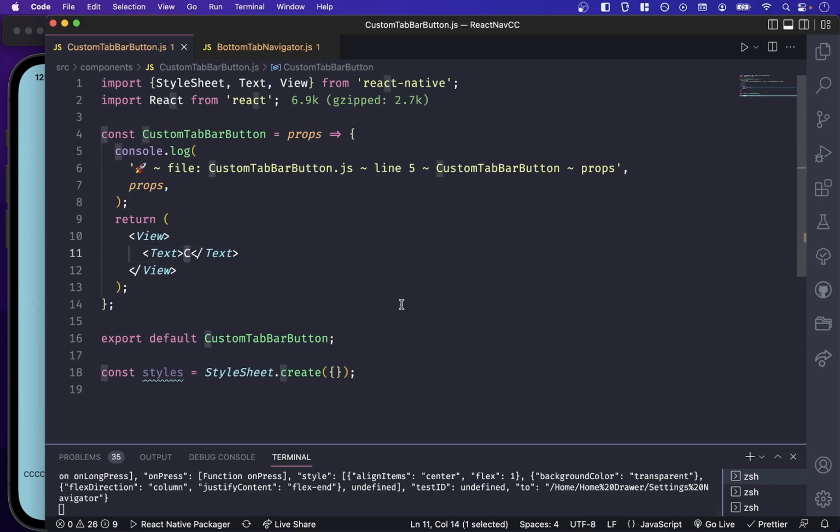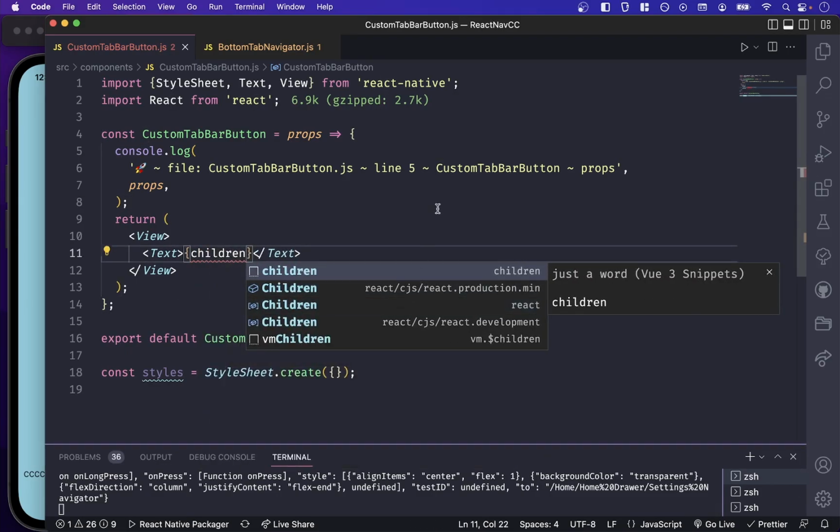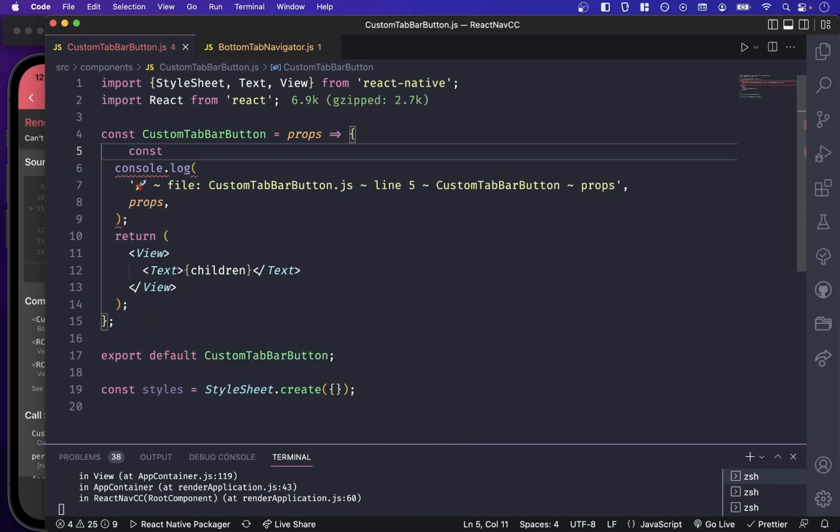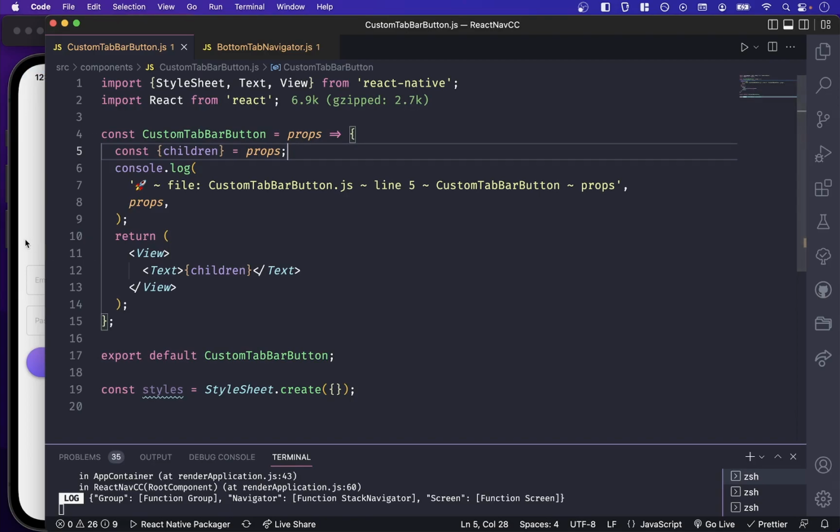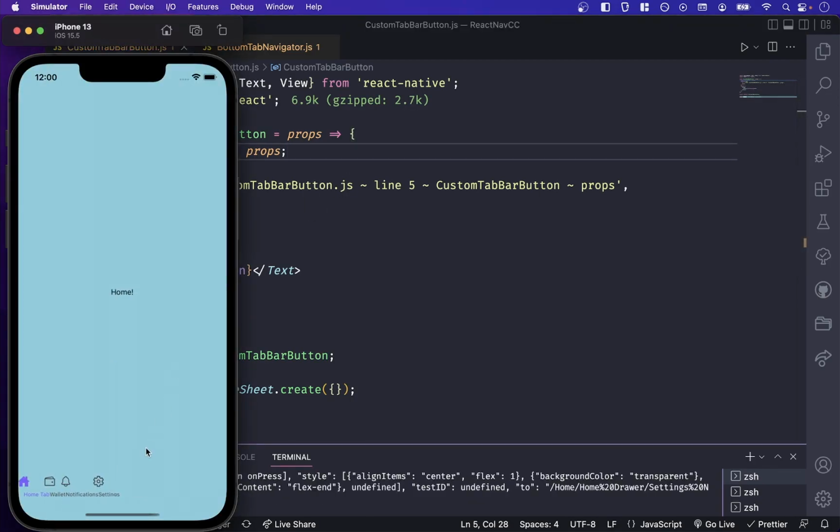Let me just do it real quick in here. I'm gonna pass in this children. Well, before that, I need to say children, set that to props. This way we destructure that, click on login, and now you can see those are back right here.